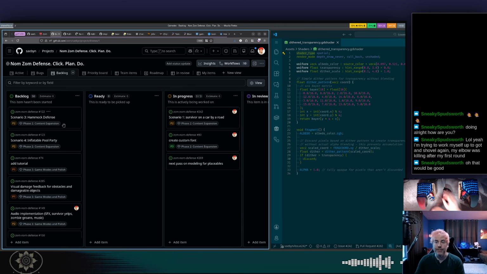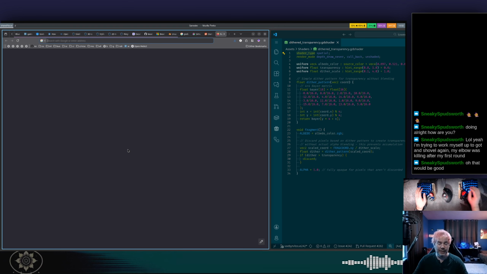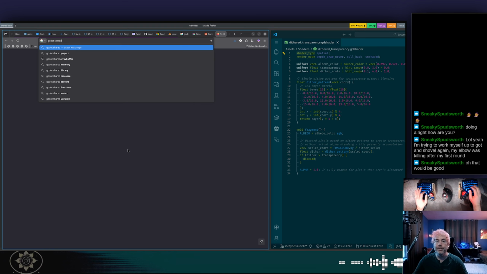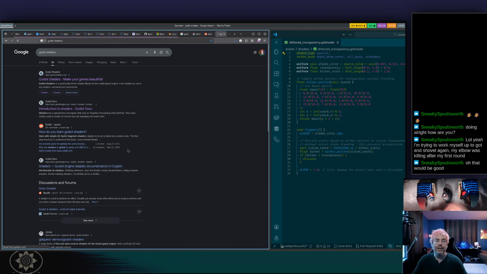What I do need to understand, though, is how shaders work in Godot. Godot Shaders. There's a cool website that has a bunch of existing shaders if I wanted to go find some. But what I'd like to do instead is understand this shader.